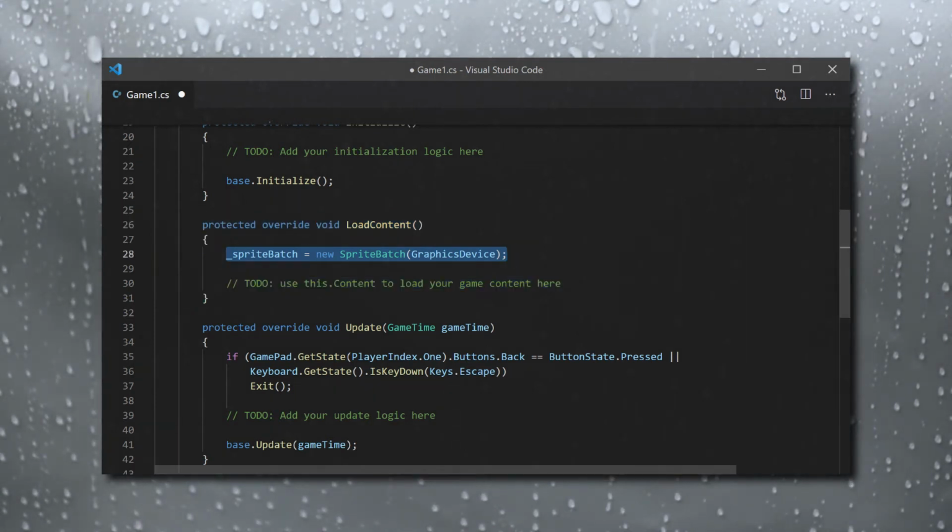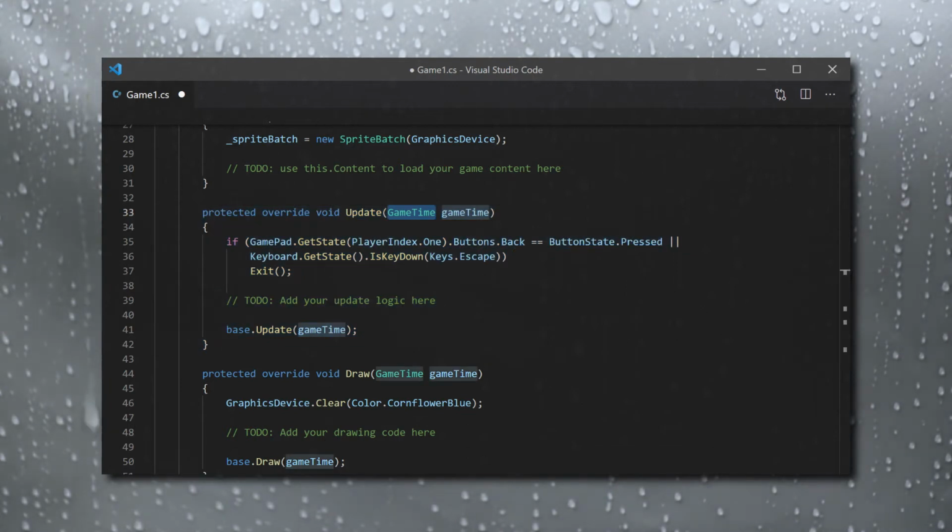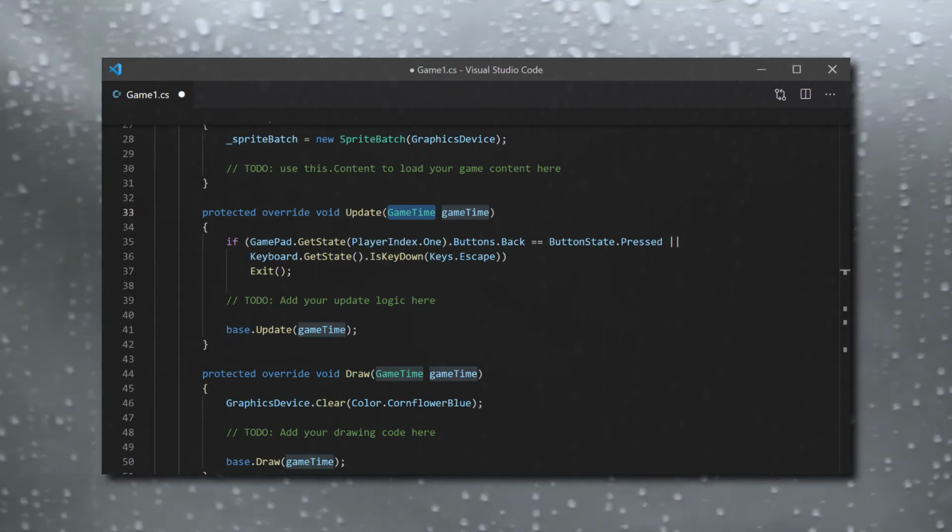For now, it just creates the sprite batch object. Here's the meat and potatoes for action. The update method is called 60 times a second by default, and it's where you're supposed to put your game logic. It takes a game time object as a parameter, which stores both how long the game has been running and how much time has passed since the last game update. You can use this to ensure that movement happens smoothly, even if you drop a frame.